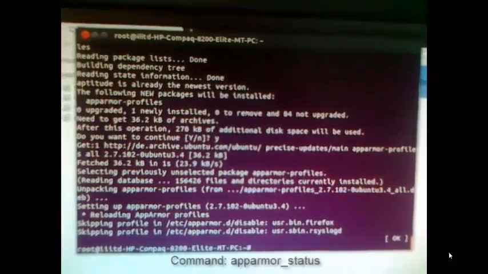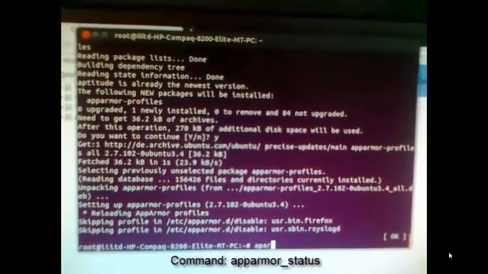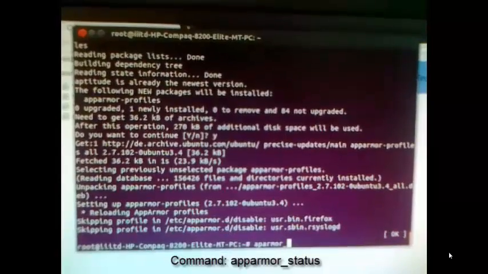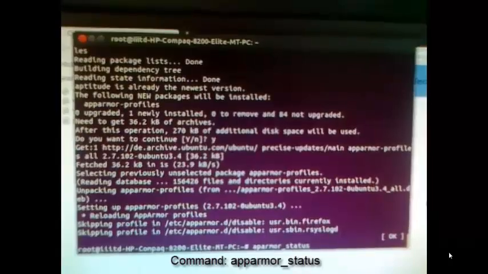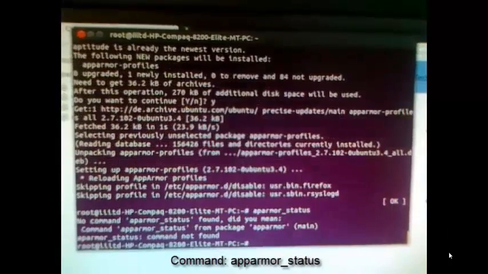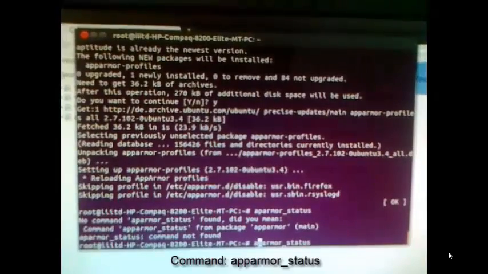So now we can check apparmor_status. Sorry, an additional P.